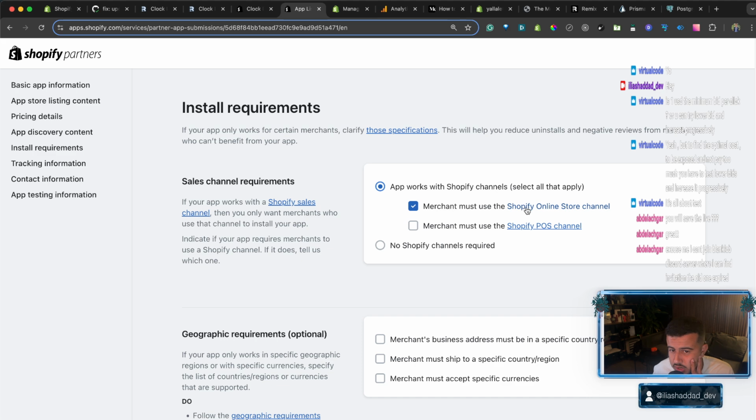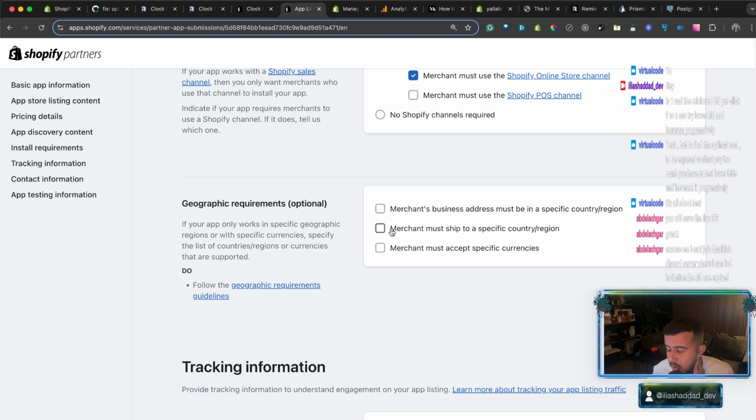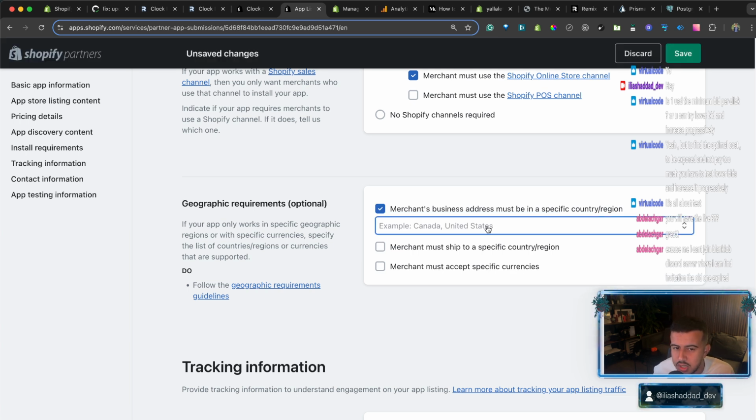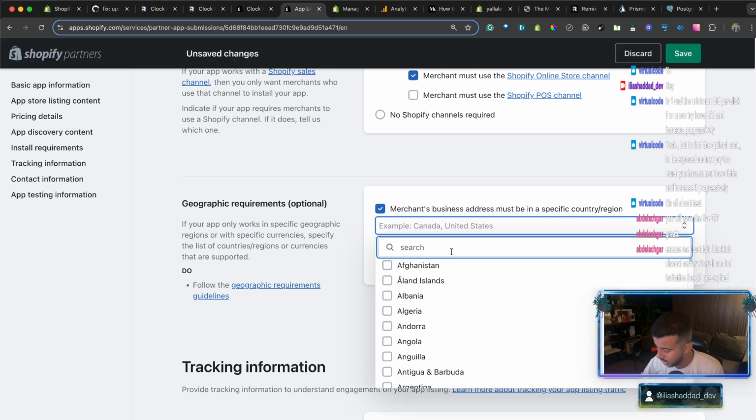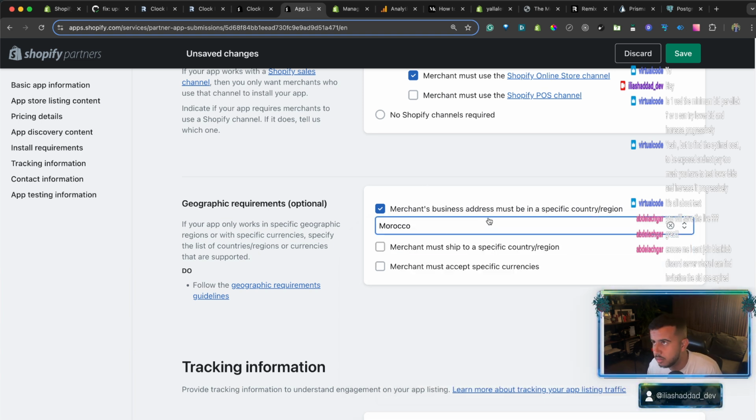It's currently just using the online store channel. It doesn't use the POS channel. There are settings for if the merchant must ship to a specific country, or if the merchant business address must be in a specific country. For example, if your app is currently working only in Morocco, you can click here and specify Morocco. So the merchant should have the store in Morocco to be able to install your app.